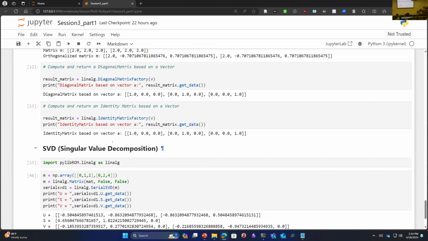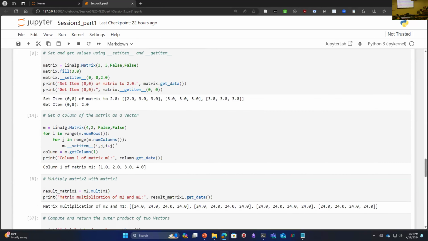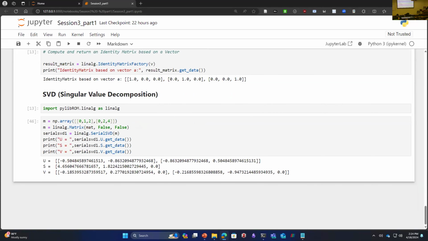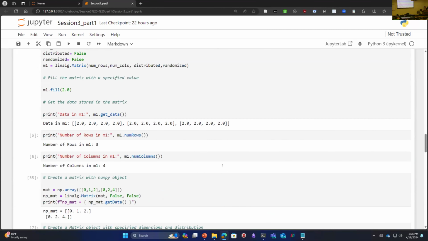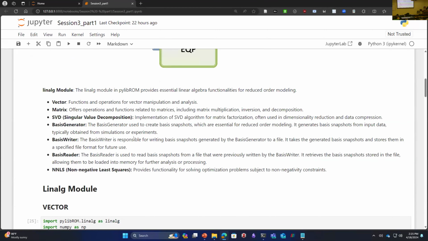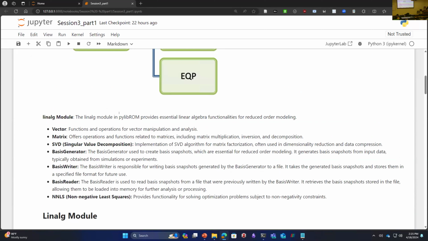Yeah. These are some of the basic functionalities, and we have explained this because most of the algorithms and examples that we are going to demonstrate in this workshop take the vector, matrix, and SVD objects as parameters. So if you are interested in learning more about the linear algebra module provided by pylibROM, go to the pylibROM repository, and there you can click on bindings, and inside that there will be a pylibROM folder. Inside that there will be a linear algebra module, and inside that there will be all these classes.